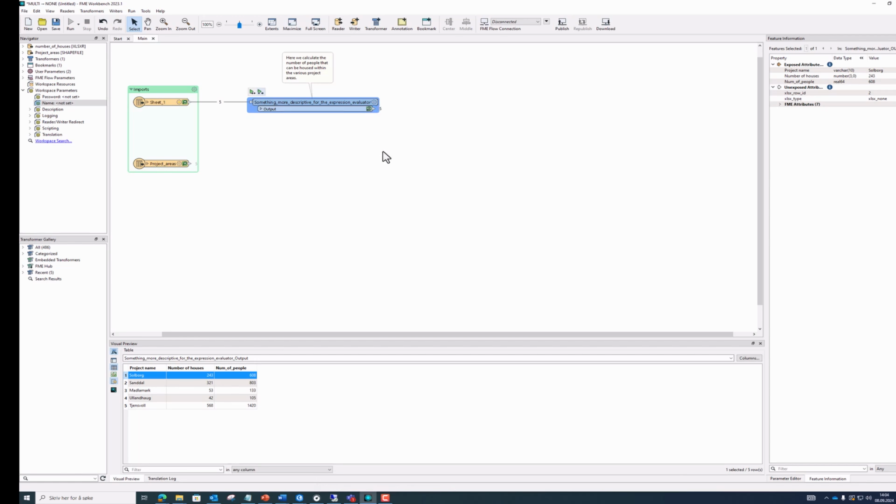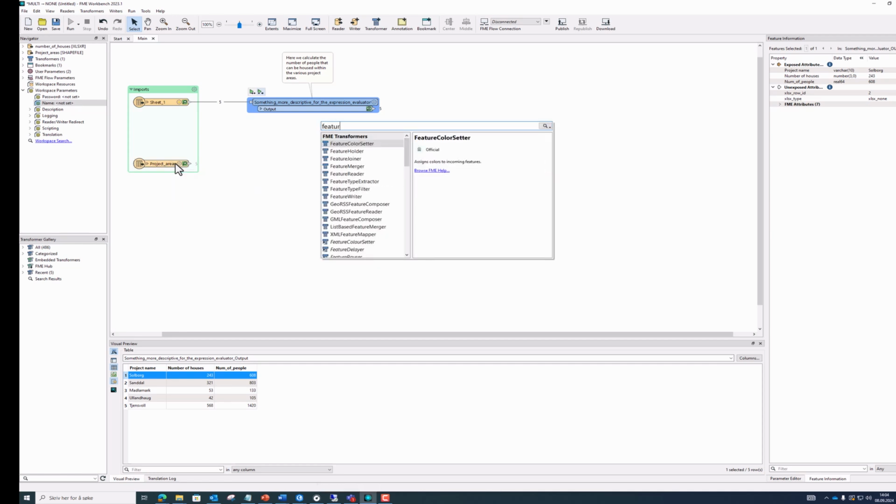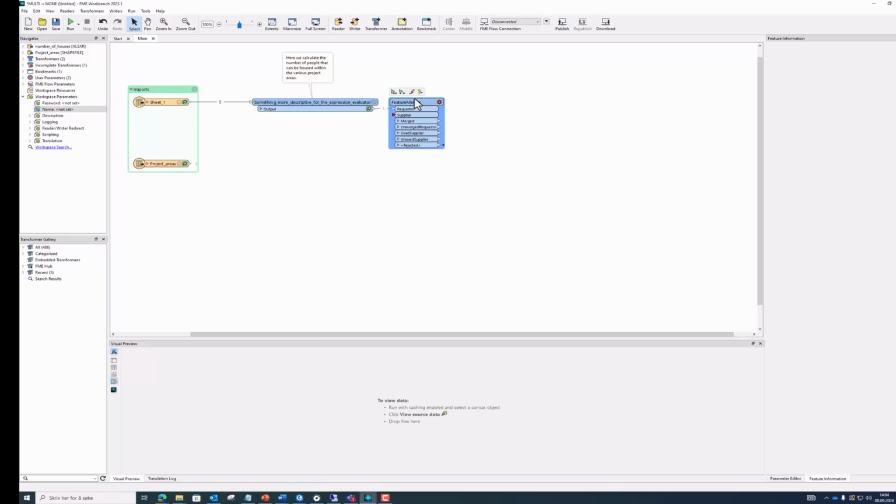So now we need to figure out how we can combine the data or information from this part of our workflow to the shapefile part of our workflow. To do this, we can use the feature merger transformer. So we start typing and double click on the feature merger here. Because I had this one highlighted, it automatically attached itself to the transformer.